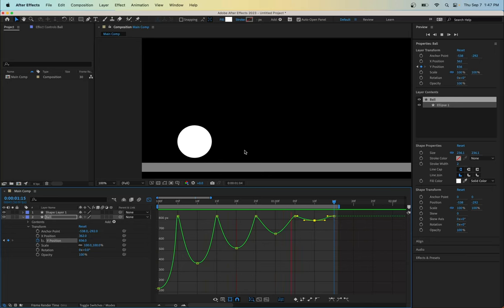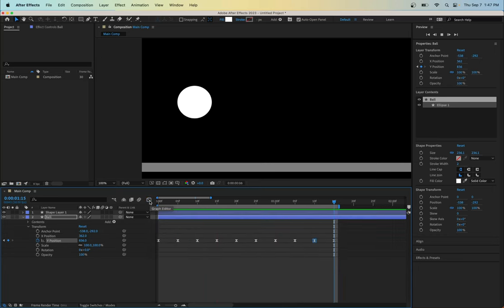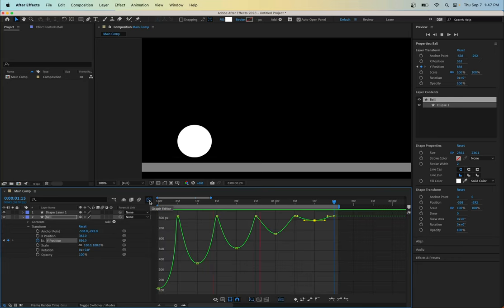So what I'm going to do now is let's switch out of the graph editor. Just by way of note, there are two graph editors in After Effects, two methods of doing graph editor. We're working right now in what's known as the value graph. But After Effects also has what's known as a speed graph as well. So we'll get to that a little bit later, but this is the value graph.